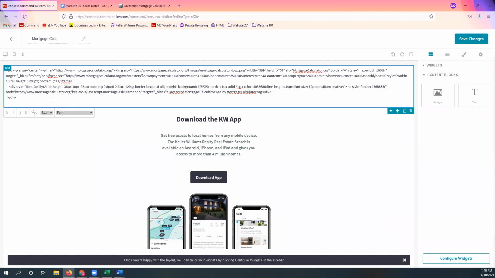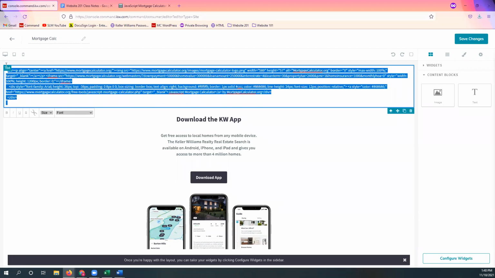Once I've pasted that in, you're noticing it's not actually showing up yet. So in order to push this code through, all we're going to do is highlight it. So I'm just dragging my mouse over it to highlight all of that text. And then we're going to click on this little link button. And you'll notice when you hover over it, it should say link.